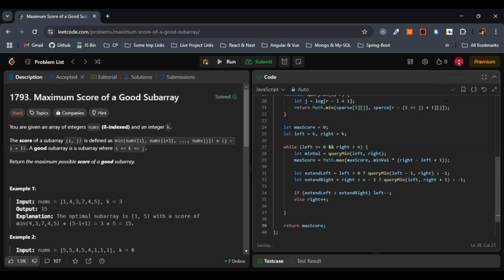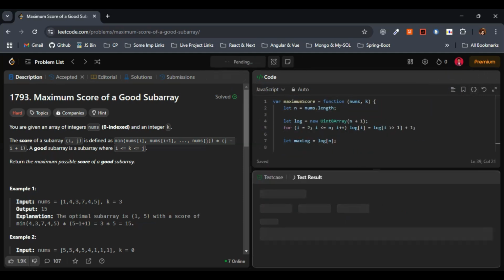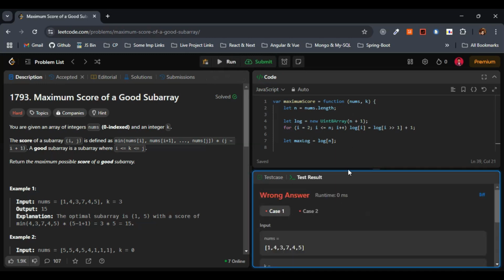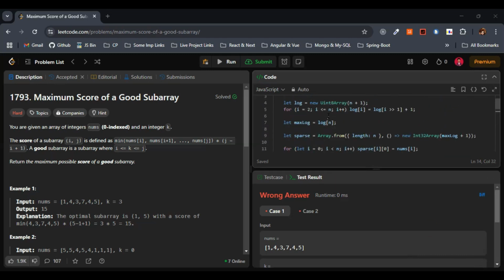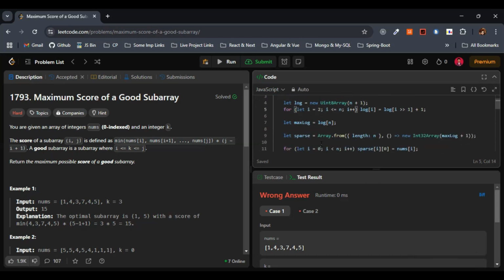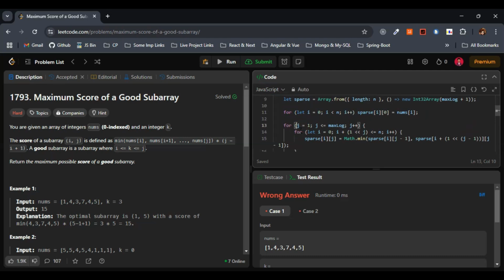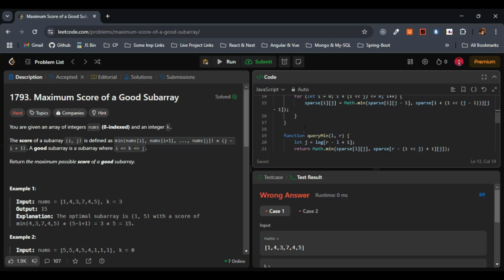Let me quickly hit the run button. I hope this works. Let's see. Wrong answer. So let's check what we have done wrong here. The mistake I made is in line number 5. In the for loop initial, let's make use of let here. I forgot to use let in line number 13 as well. So let me give let here.